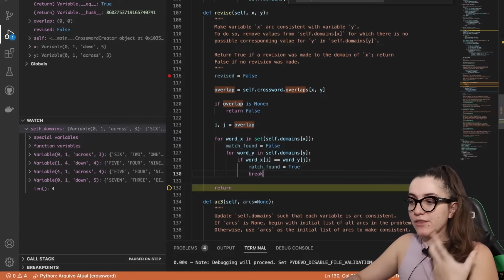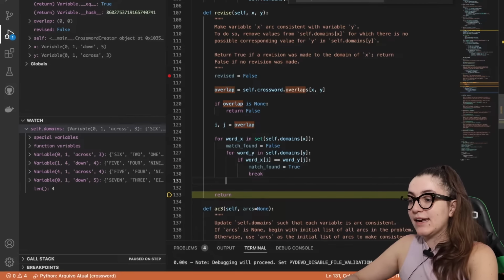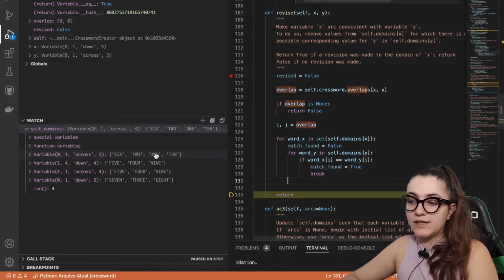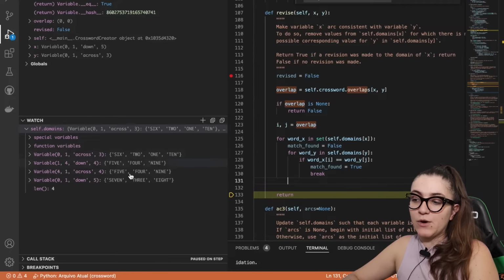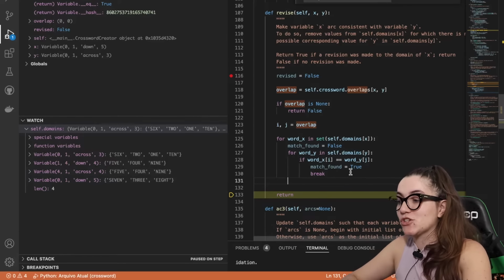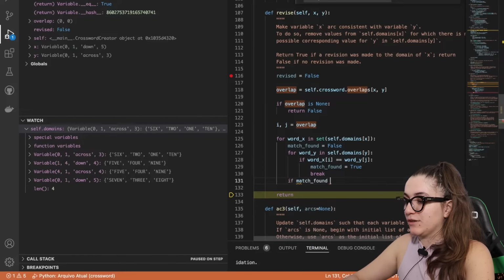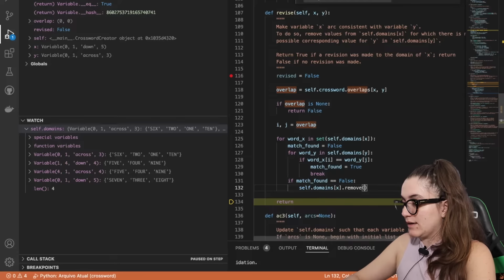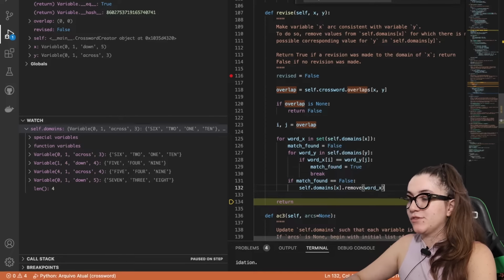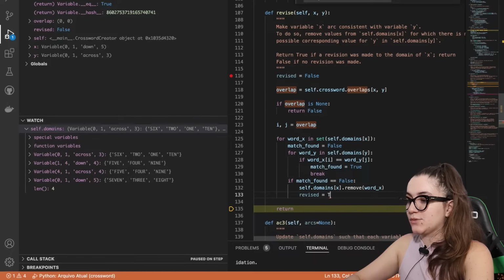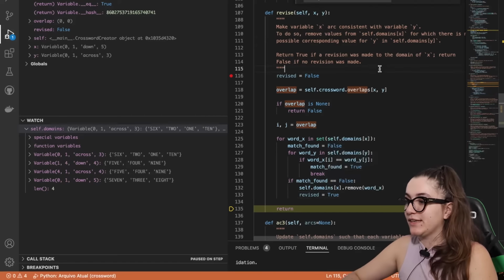Otherwise, we're gonna keep looping through all the words of word Y, and at the end of the day, if we didn't find any match, so for example, I have here the word one. I'm gonna look and see if we have a letter O in the beginning of the other words in here. Once we don't find it, we can guarantee that this is not an available word for us, so we should remove it. So if match found equals false, we're gonna remove the word from self.domains X, and we're going to say that revised is equal to true, because we need a flag here to say whether we did a revision or not.